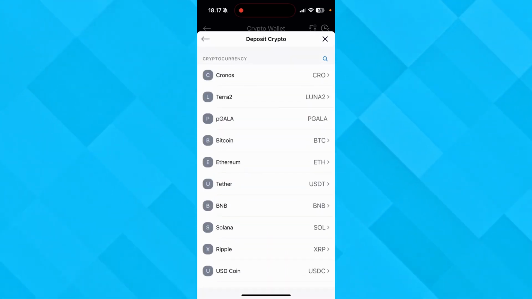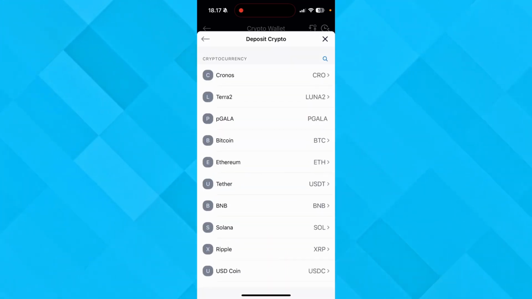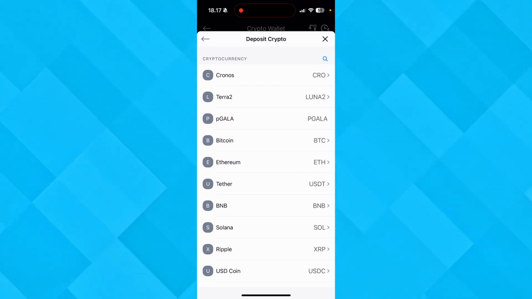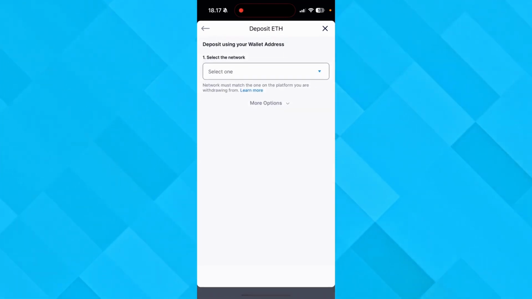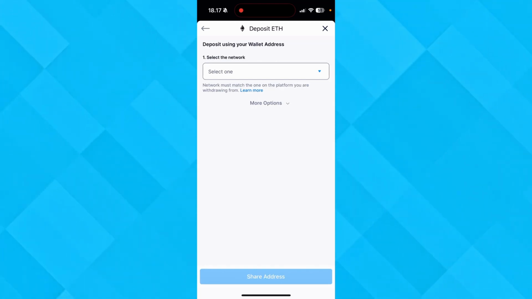Then from here, you need to find your crypto that you want to deposit. And in this tutorial, I'll be showing you with the ETH or Ethereum. Then from here, you need to select the network.